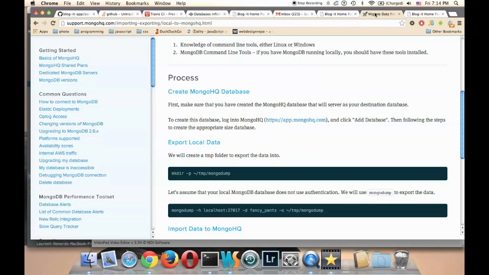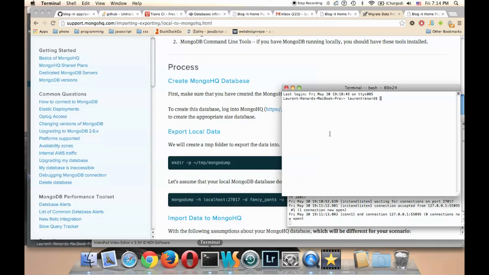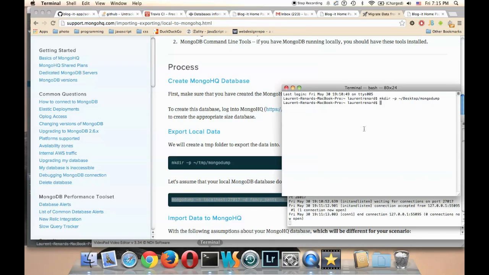So you just have to go on the documentation website of MongoHQ and follow the instructions. So first we will need to create a new directory for our data. So let's put it in desktop, maybe mongodump. Perfect. And then we just have to take this command and change it. Okay, so make sure your MongoDB server is running.